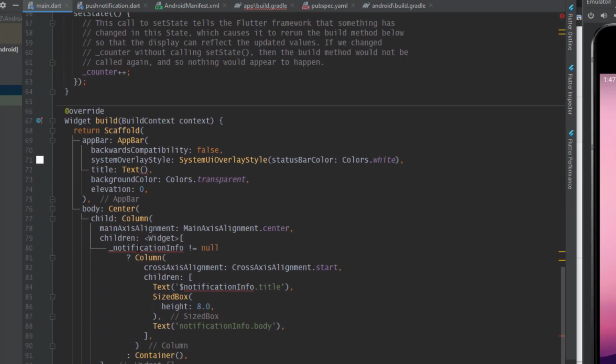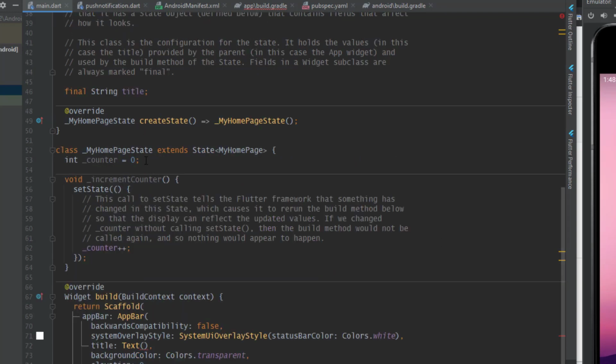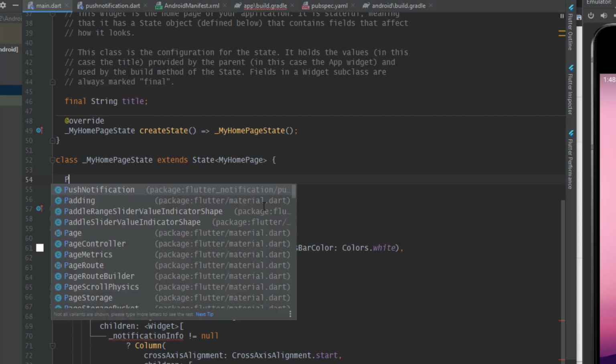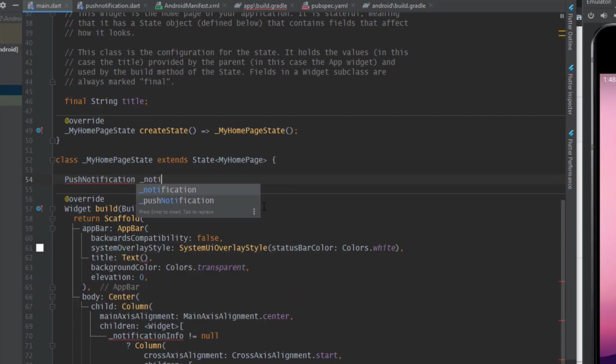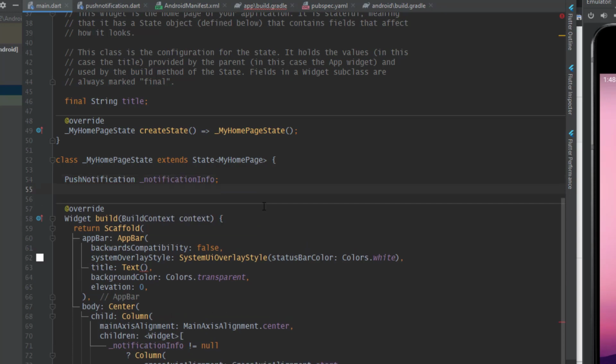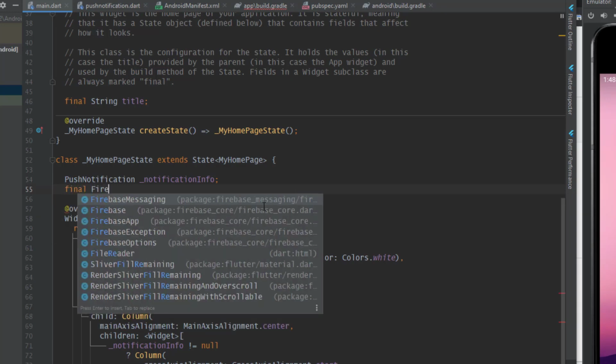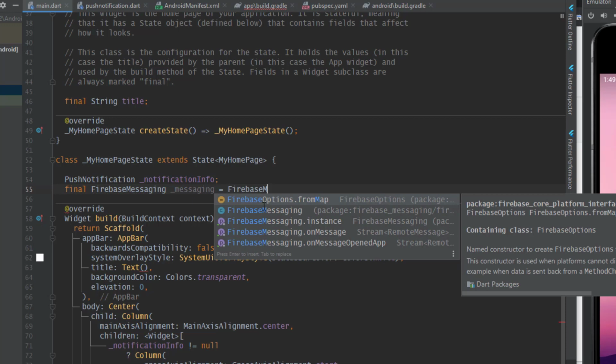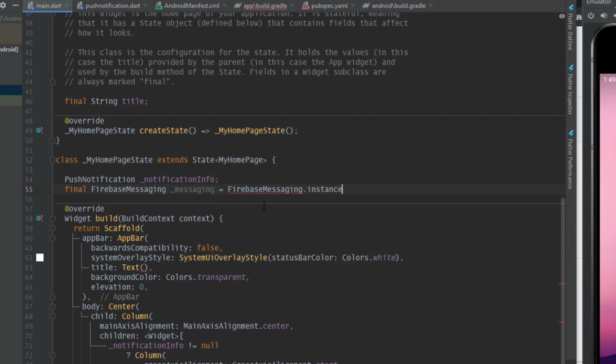we need to create the push notification object or the notification info variable. So here, this is the counter from the sample application from Flutter, and we also don't need this function. And here we are going to define PushNotification, and then we are going to define notificationInfo. And we are going to need a variable for Firebase messaging. So we are going to define FirebaseMessaging, a variable named messaging equals FirebaseMessaging.instance.